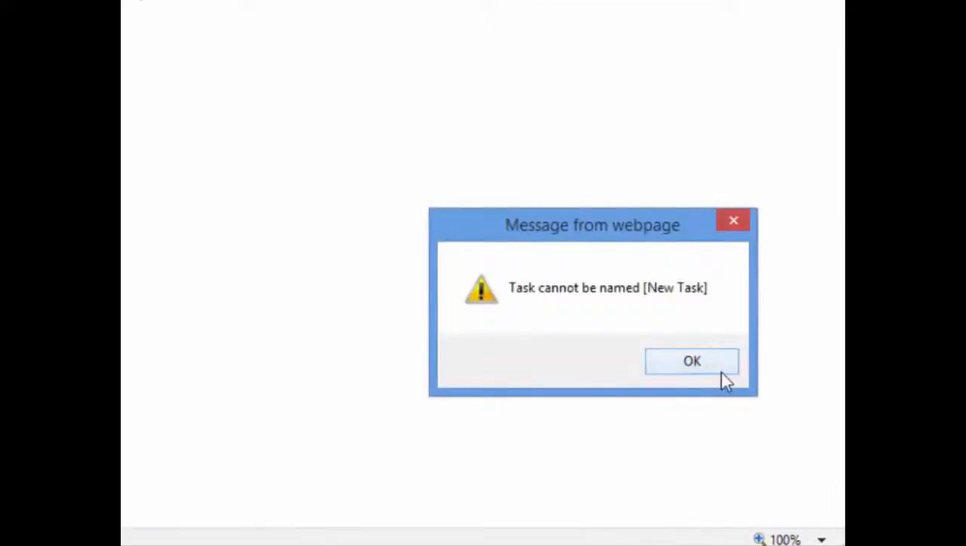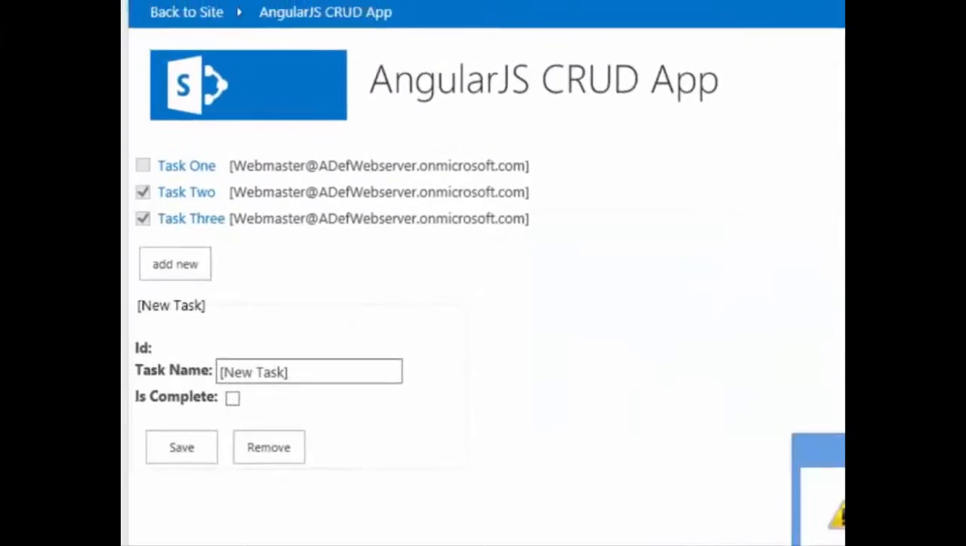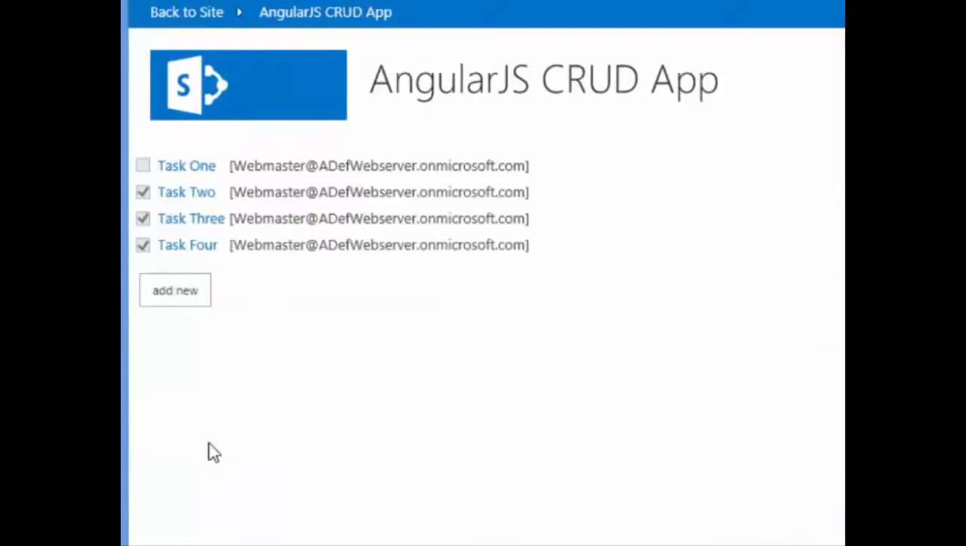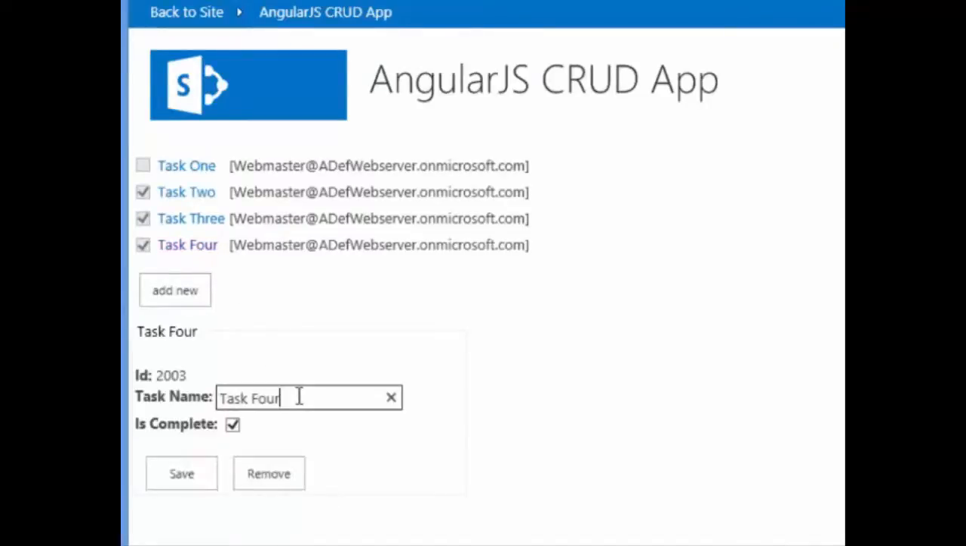We will also implement business rules. For example, one rule is that a task cannot be named New Task. We can enter a task name, its completion status, and it will show up in the list. We can click on an existing task and we can edit it.